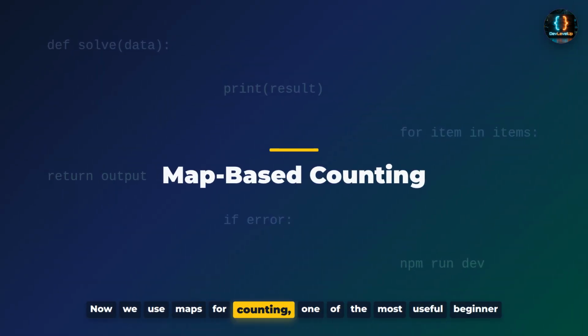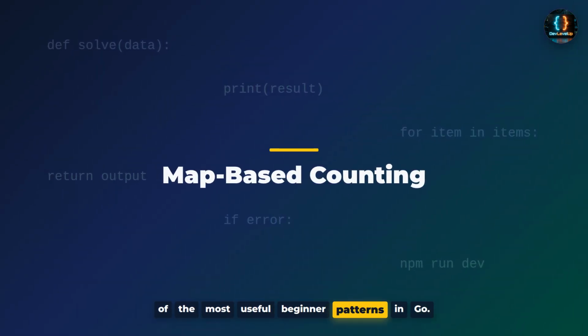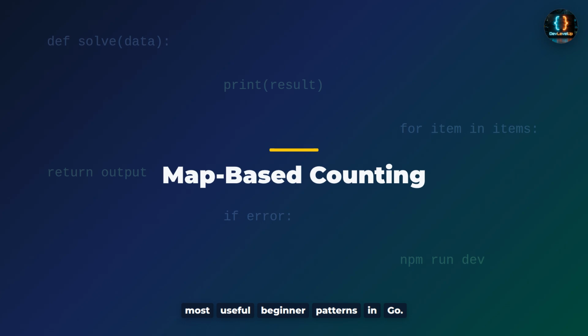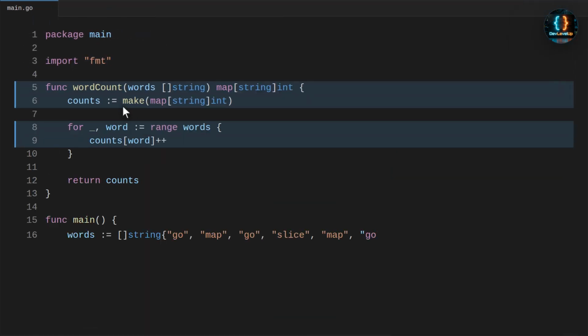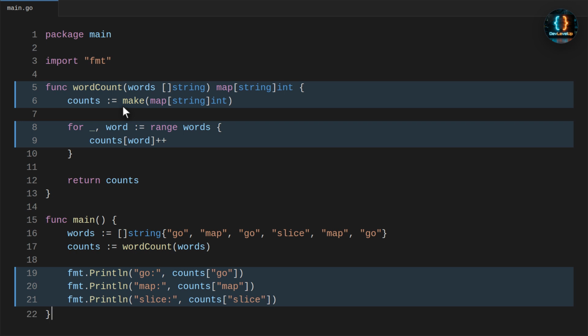Now we use maps for counting, one of the most useful beginner patterns in Go. Frequency counting is the map pattern you will use again and again. We create a map from string to int, then increment the counter for each word. Now we run it and print the keys in a fixed order so the terminal output is predictable.